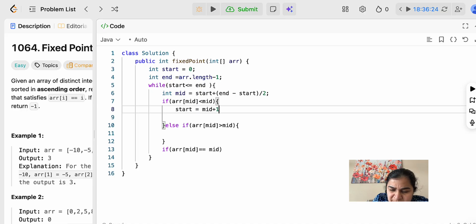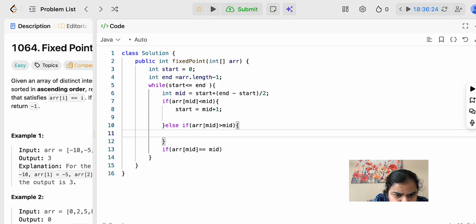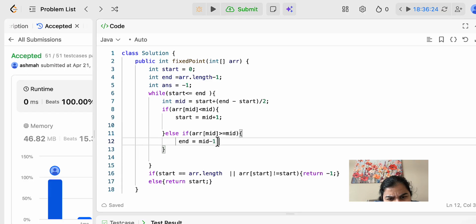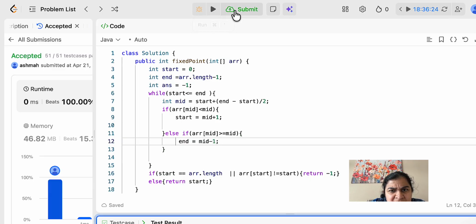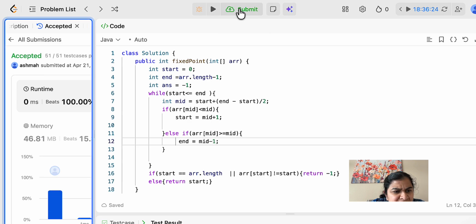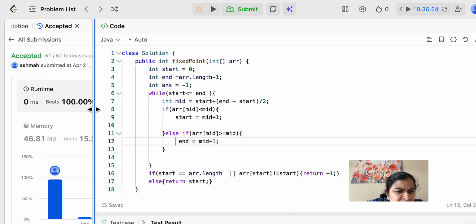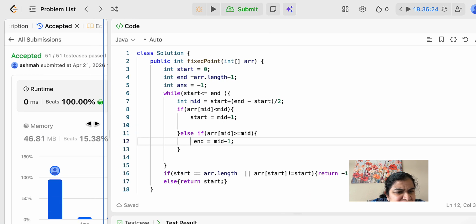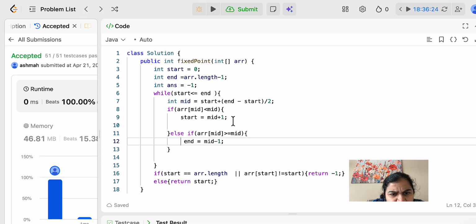Mid plus 1. Here the end pointer will be mid, and that was wrong: it should be mid minus 1, and start should be mid plus 1. So now when I run and submit, it does work properly and it's perfect.